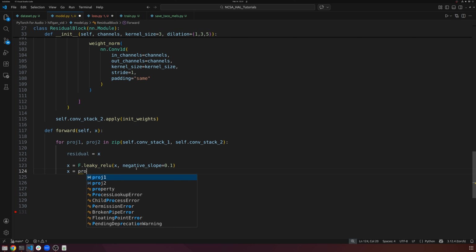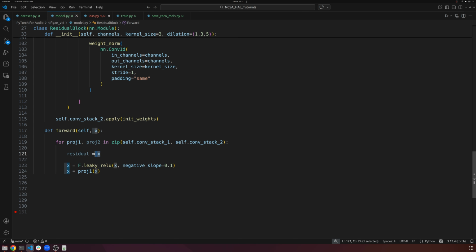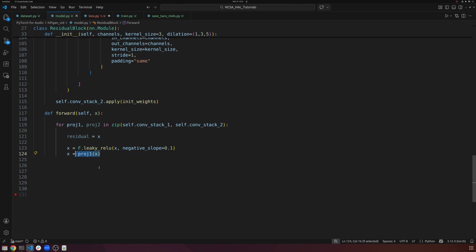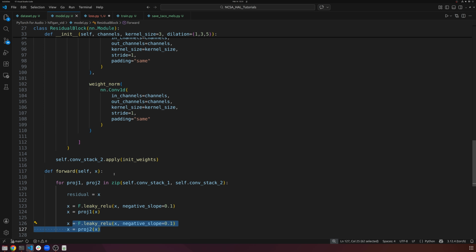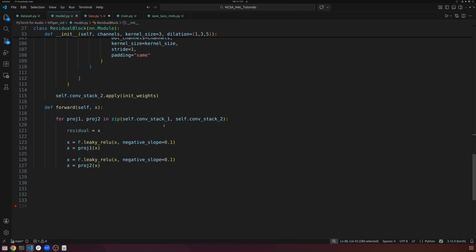X is proj1 x, so this is going to go ahead and analyze the signal, whatever data is coming in along the time dimension. It's going to analyze it with a dilated convolution. After that, x is again F.leaky_relu, just another one of these, no problem. And then x is equal to proj2 x. We're going to then analyze it with a non-dilated convolution. And that's basically it, right?